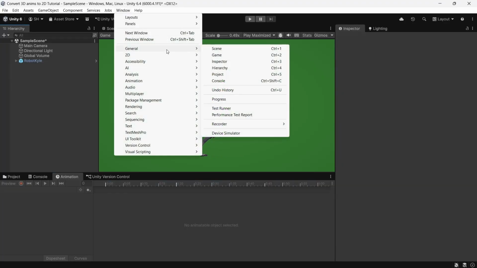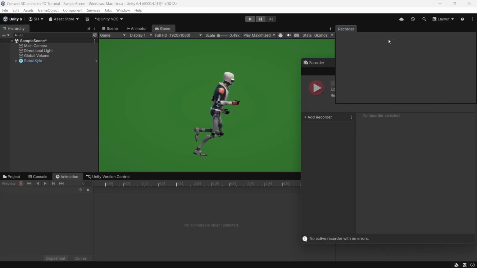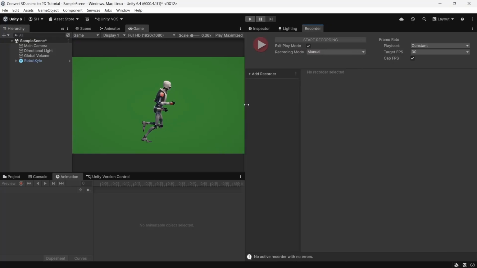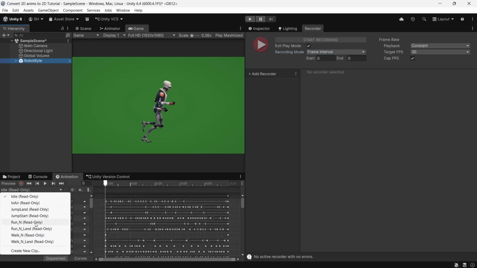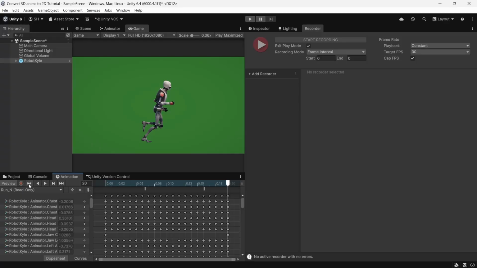So let's go into Window, General, Recorder, and open up our recorder window. I'm going to drag it over here, and we need to set the recording mode to be frame interval. It's going to start at 0, and in order to know when it should end, let's go to the animation that we're actually going to use and count how many frames there are. There's 20, so we're going to set this to 20.